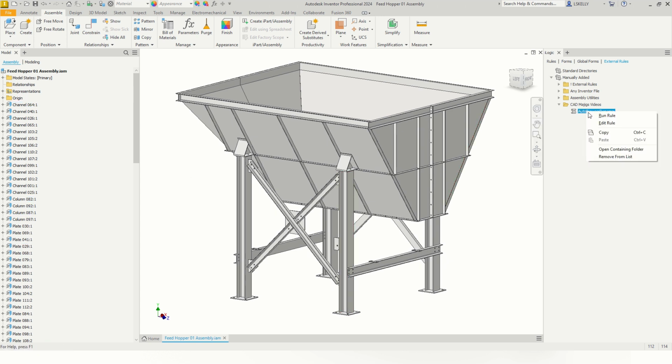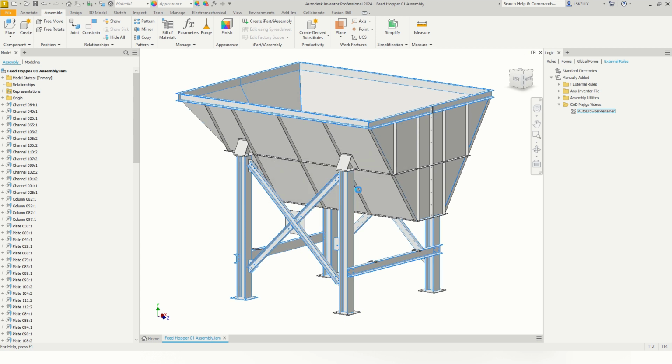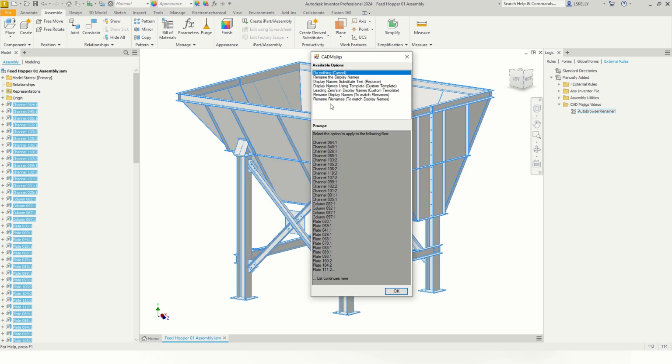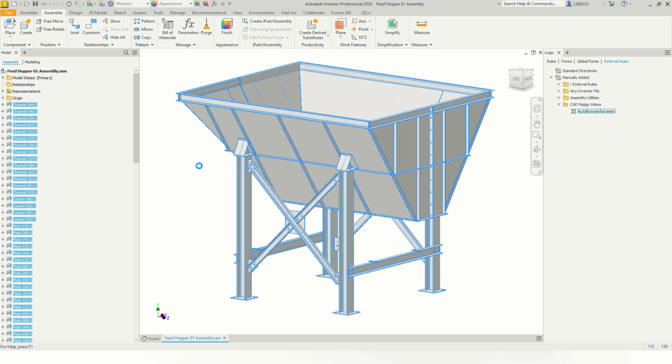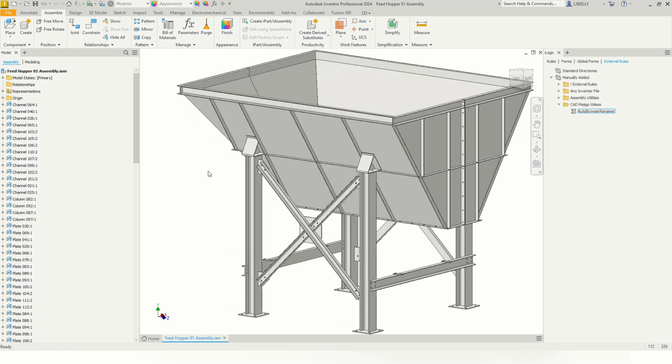And to activate that, we will run the rule. It's asking me if I would like to select all the components. I'm going to say yes. And then I've got an option right at the bottom where I can rename file names to match display names. Let's go ahead and click OK on that. It's going to take a little while, it's generating all the files. And it looks like it's done.